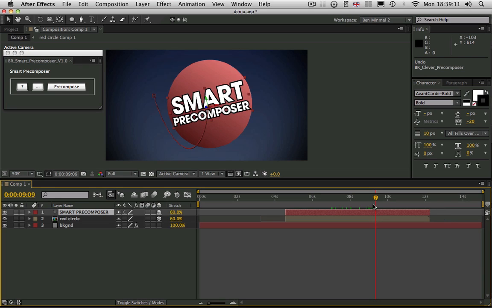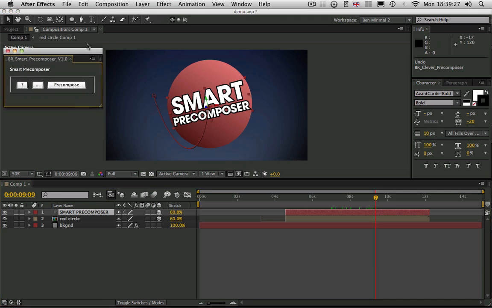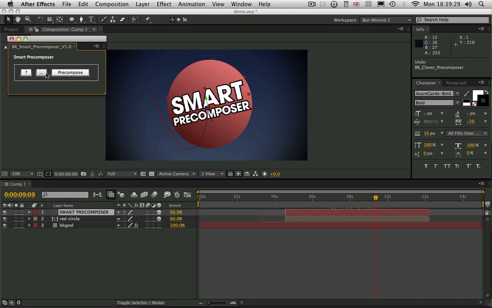But the whole thing kind of got me thinking about the whole idea of pre-composing and moving attributes as opposed to pre-composing and leaving attributes, and how we use that creatively and structurally to organize our projects. And I decided to add a few little features to Smart Precomposer, which you can get to by clicking this mysterious little 3 dots button here.